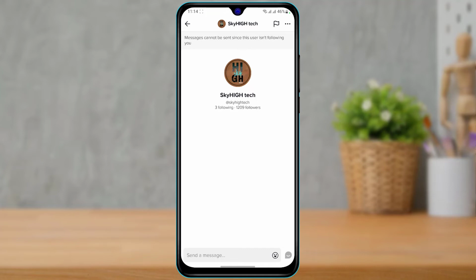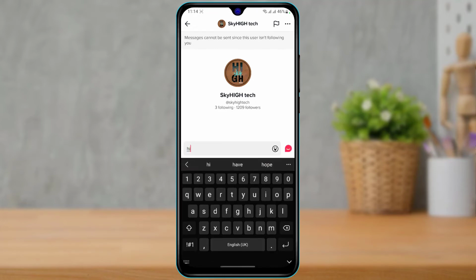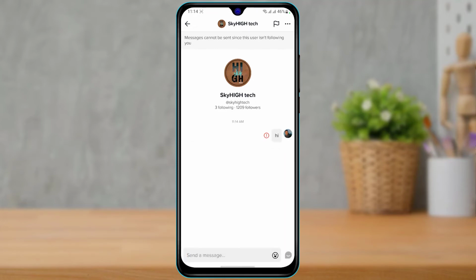So if you have followed that person and that person has not followed you back, you will not be able to message that person even if you type in a message box right over here. Even if I type in hi and then send, it is actually not going to go. You can see the icon or the warning because that person isn't following you back.